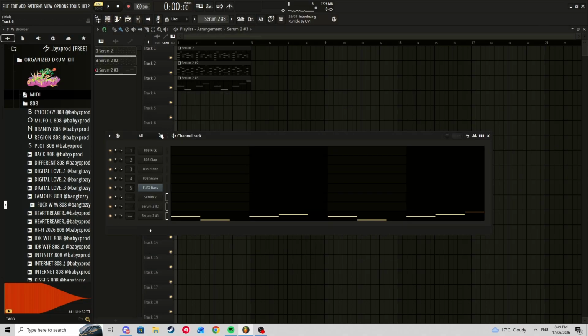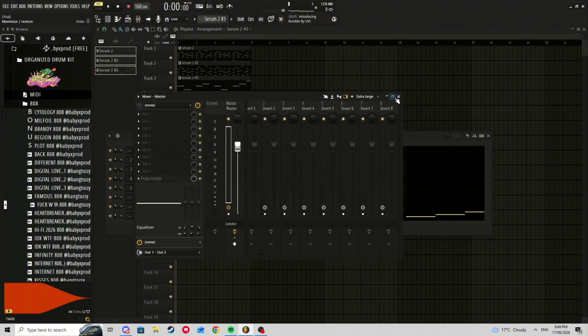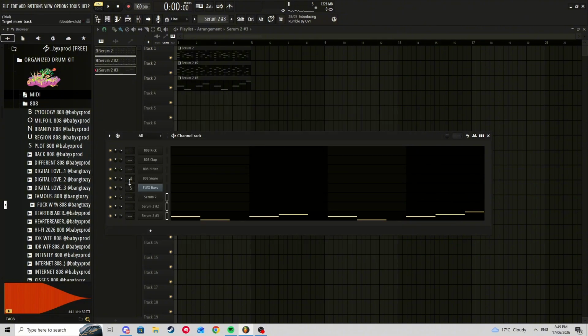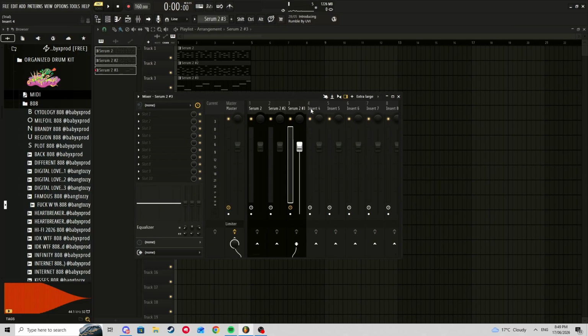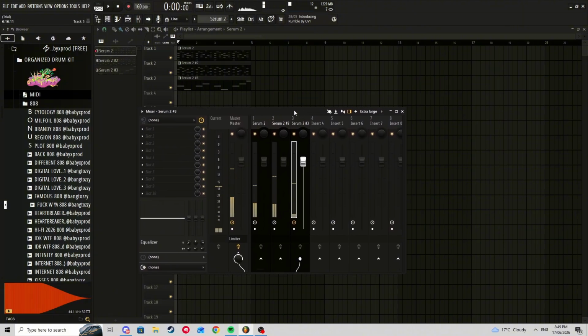Sorry, before you do that, if you have these still, just remove all of them from mixer tracks, like these weird things that FL comes with. And then do what I said before, so assign the mixer tracks. And now you have this: 1, 2, 3, you have all the things. So now we have them all on this mixer track.